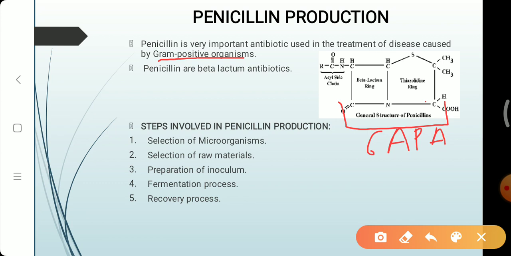is the only part that varies. If the acyl side chain is phenylacetic acid, then we obtain the penicillin derivative penicillin G, which is benzyl penicillin. If the acyl side chain is hydroxyphenylacetic acid, then we obtain penicillin X, which is hydroxybenzyl penicillin. This is how the structure of penicillin works. The only variation in the structure is the acyl side chain. This part always remains constant, which is 6-APA.